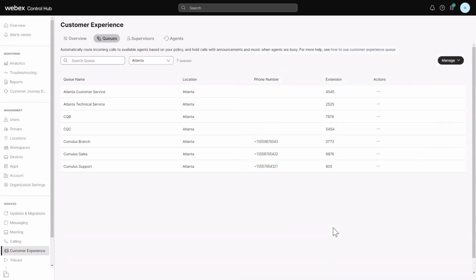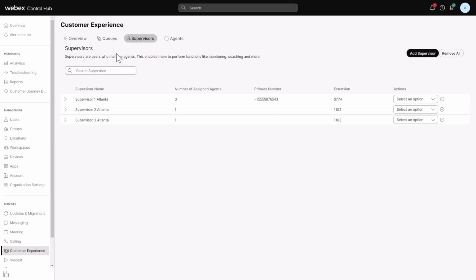Agents in a queue can be associated with a supervisor who can silently monitor, coach, barge in, or take over calls that their assigned agents are currently handling. To manage supervisors, click Supervisors at the top of the Customer Experience page. Here you can view, add, and remove supervisors. You can also easily add or remove agents assigned to supervisors.